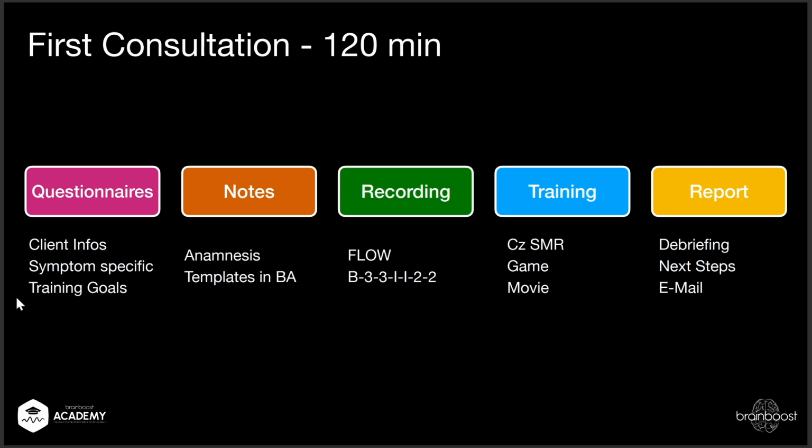And one very important thing, this might also be an open question we can talk about when we take notes. Training goals. We ask for goals. Why are you here? What would you like to improve? So this can take a few minutes. This can take longer. And we then use the notes features I will guide you through, because here templates in the Brain Assistant, a lot of people don't know about these templates.